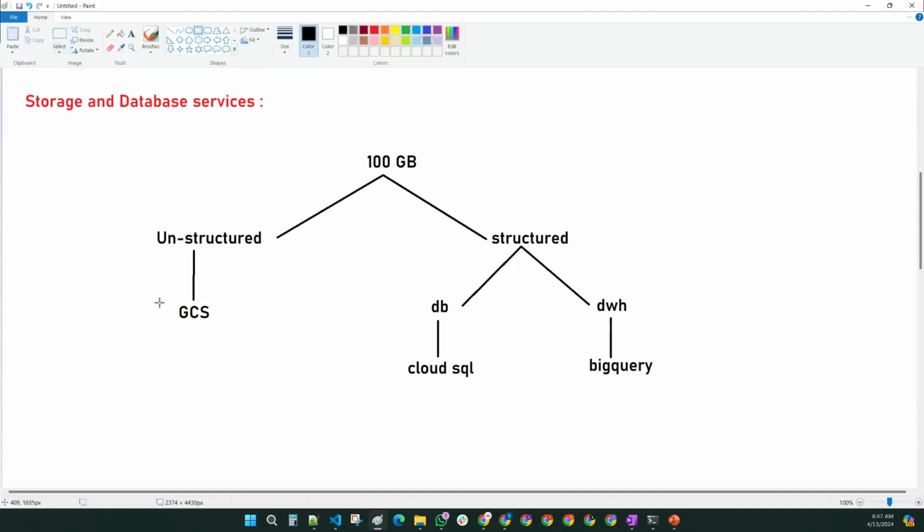Now we are going to focus on these things, guys. The very first service is Google Cloud Storage. The next one is Google Cloud SQL. The third one is Google BigQuery. So let us try to understand each of them as much as possible.